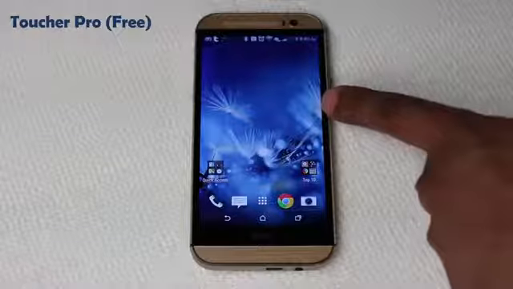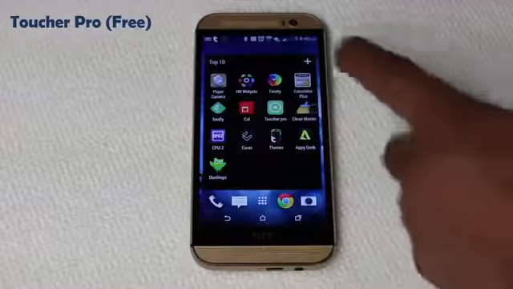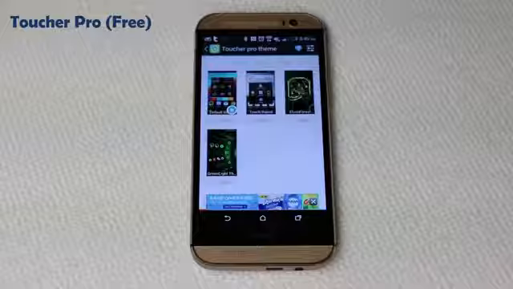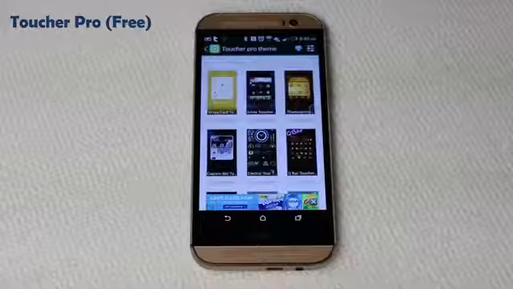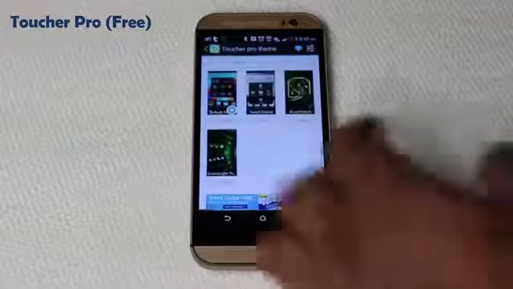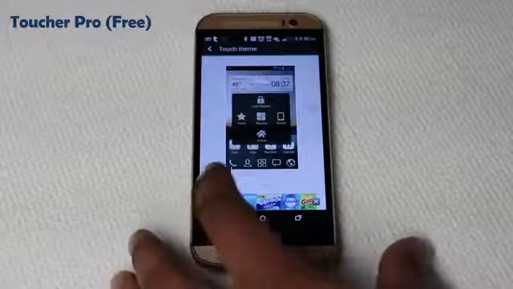Now the other thing you can do is if you go into the application itself, which is called Toucher Pro, you can actually change the themes. So if you go over here, you've got all these featured themes that you can download. Okay, so let me show you this one, for example. Apply.